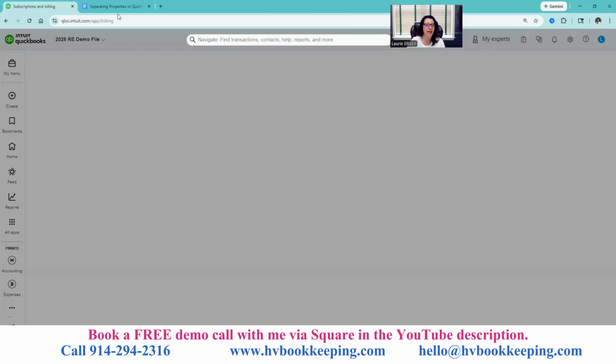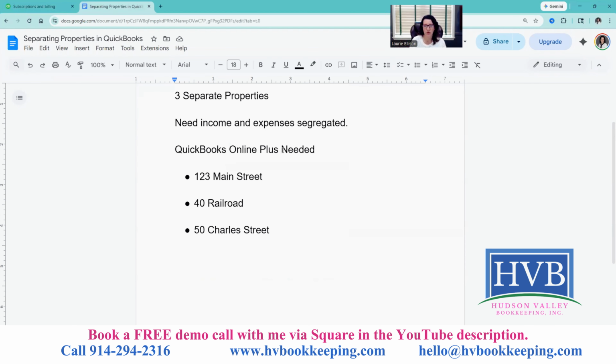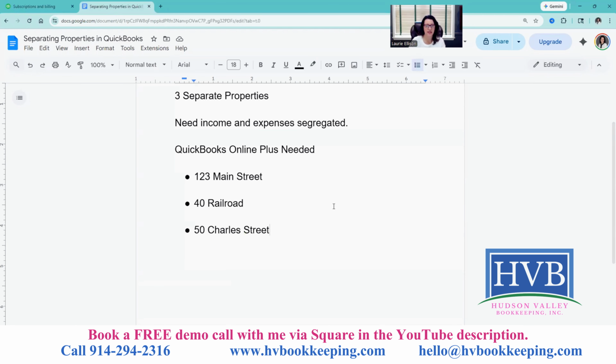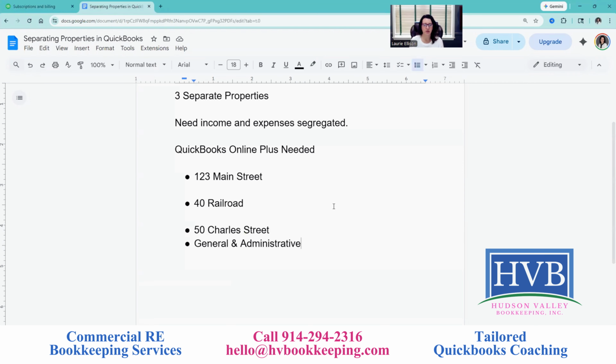Okay, so now let's just look at what our goal is for today. We have 3 separate properties and we need the income and expenses segregated. So we just went over the QuickBooks Online Plus, and these are our 3 addresses. These 3 addresses will be our classes, and then our next class would be general. I'm not going to do any of that today, but you would need one for general and administrative. That could be for your QuickBooks file, office supplies, things that aren't specific to one location.